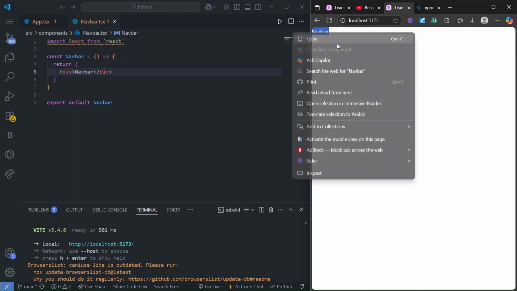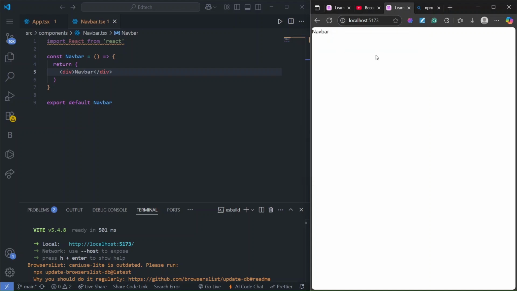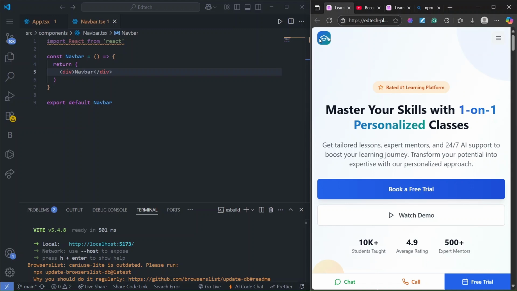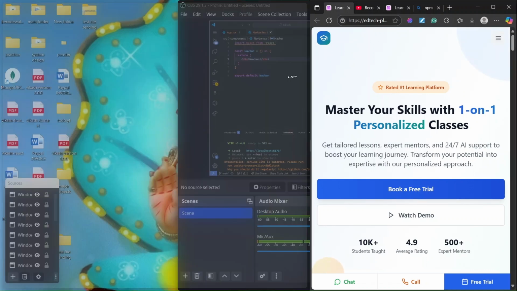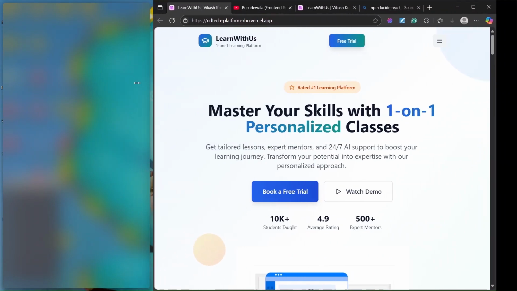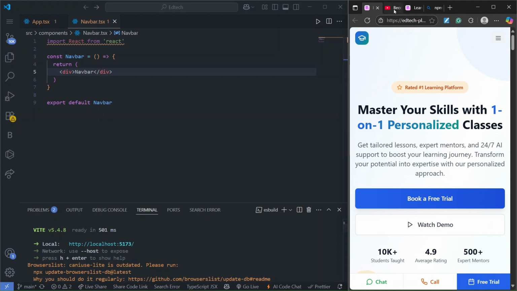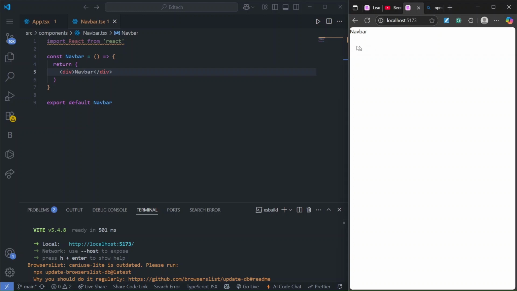You can see that the navbar component is visible. So we will make our navbar like this on small devices, right? And on large devices, you can see that it is showing all the name links. So we will build everything, right? So let's build our navbar.